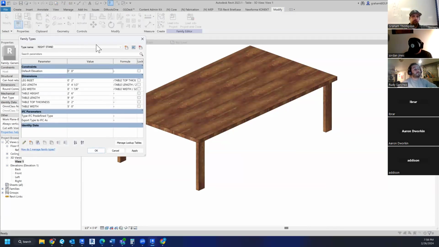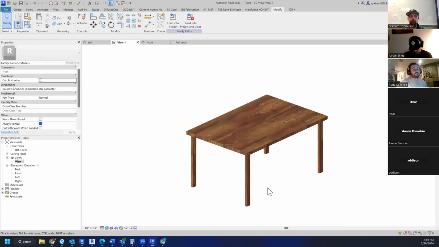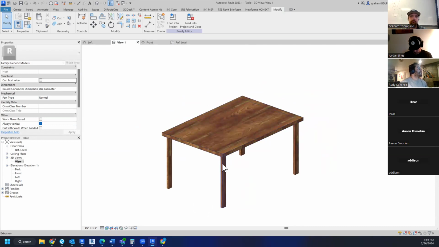And at any time when I feel the need to build a new one, I can create a new type and call this the coffee table. And I can build this with an 18-inch height. I don't need to do anything for the leg width or inset because I got those controlled by formulas. So I'll just give it a height of 18 inches, not feet. Table length of 3 feet by 2 feet. Tabletop thickness, probably pretty small, a little 1-incher. And there's my little coffee table.